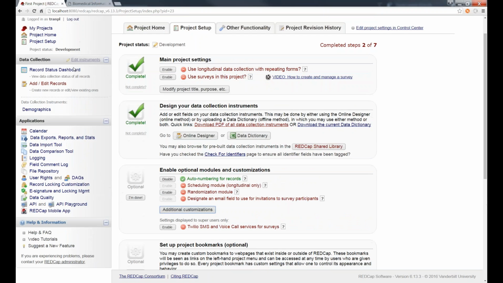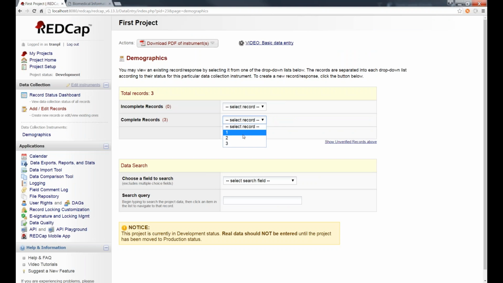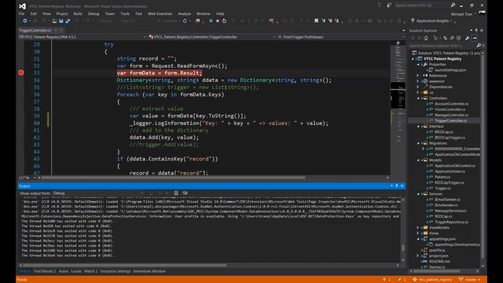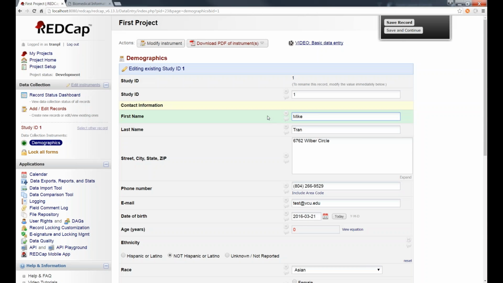Okay, now in order to test it, you have to make some changes in your record. So I've created a couple records. I'm just going to use record 1 here, and let's just say we need to make some changes to our first name. Once we make the change and we hit the Save Changes button, it will then send to the web application, which is active right now. It's just there, and we're ready to retrieve that trigger. So hit the save.